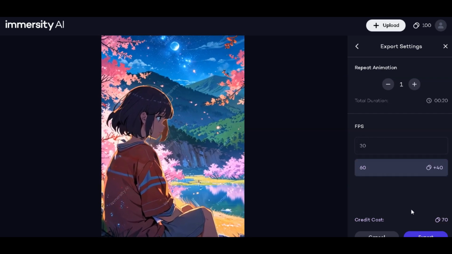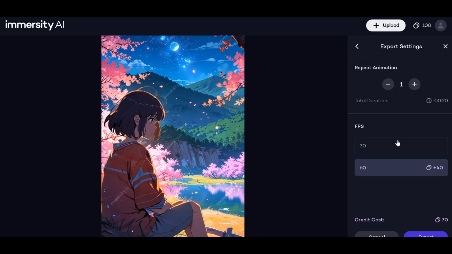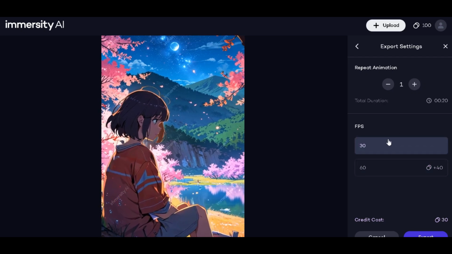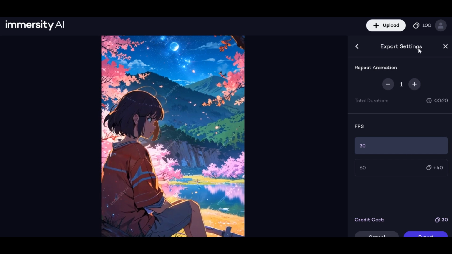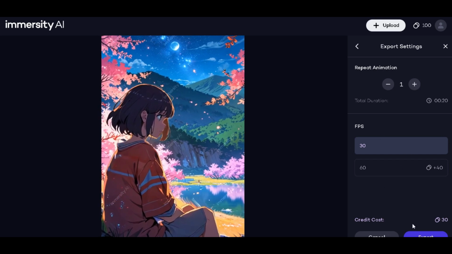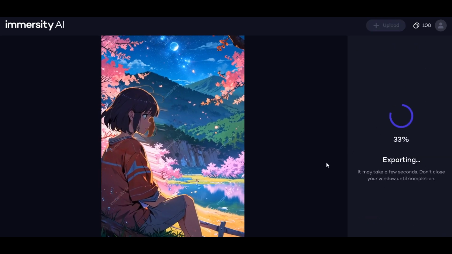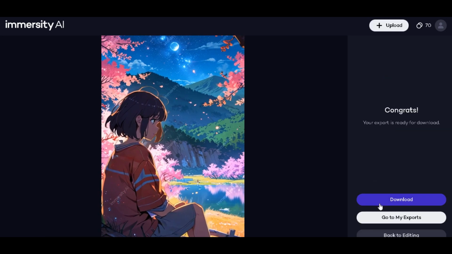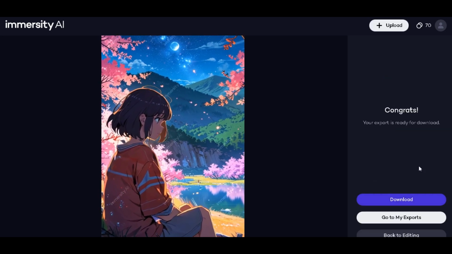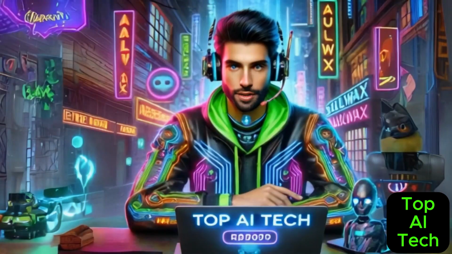But if you select 60 FPS, then the cost of credits is probably going to increase. So I recommend staying at 30 FPS so that you'll be able to generate and animate about 3 images using the 100 credits. After that, click on the Export button to export the animation. And the final step, click on the Download button over here to download it to your computer. We have completed this step.